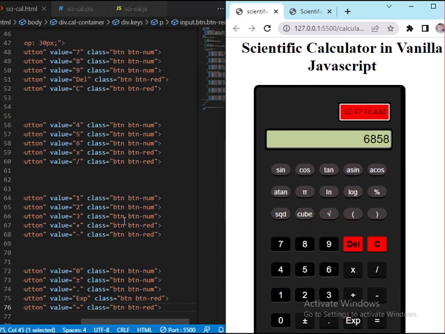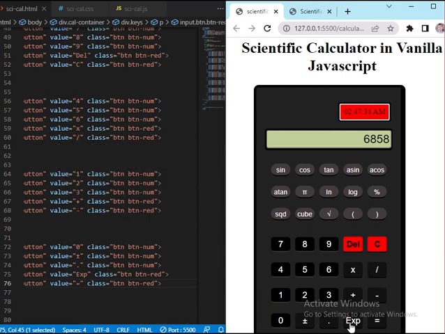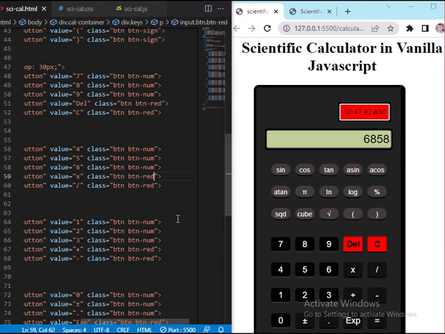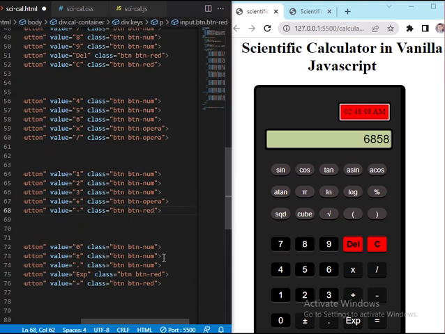So what we're going to do is I'm going to assign an opera class to this. So what I will simply do now is, after the red, when I get to multiplication, I'm going to add btn opera. So btn opera right here, and then when I come to the division sign, I will say btn opera 2, and when I get to the addition sign, I'm going to say opera, and when I get to the subtraction sign, I'm also going to add a class of opera to it.